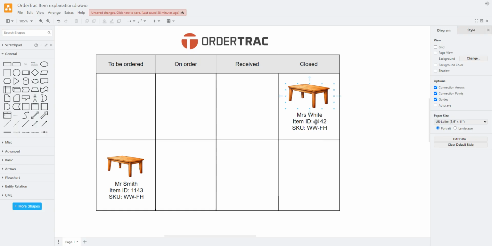So if we ever need to look up item ID 1142, we can see, oh, that was Miss White's table. She ordered it on this date. It was received on this date. It was delivered to our house on this date. It cost this much. This is who the finisher was. We know everything about it, because that item ID is specific to this item, which is specific to that physical table. Whereas item ID 1143 would tell us everything about this table, even though they're the same model, two different items.